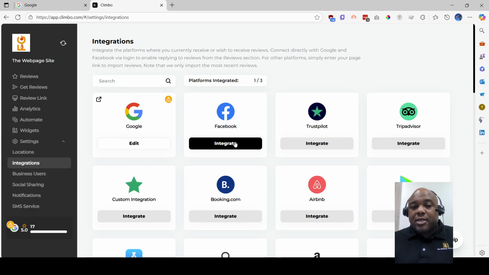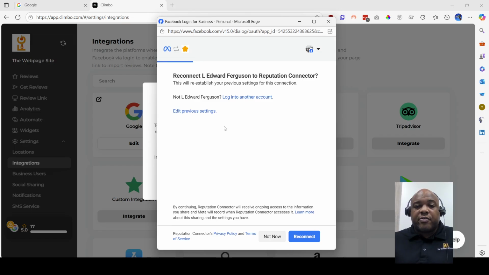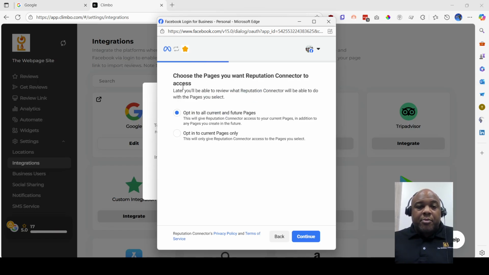For the purpose of this demonstration, I'm just going to select Facebook. Now, if you select any one of these platforms, they're each going to have their own wizard. Facebook is no different, and so we're clicking on their wizard right now. I'm going to select opt into all current and future pages. If you have a more complex security structure, you may want to only connect to certain pages, but for the purpose of this demonstration, we're going to select all current and future pages.